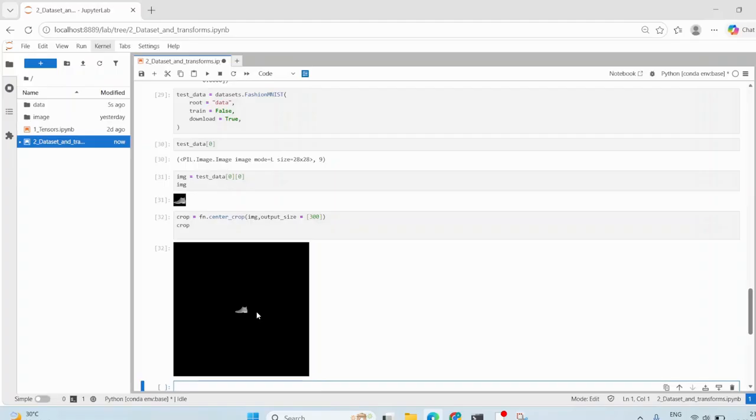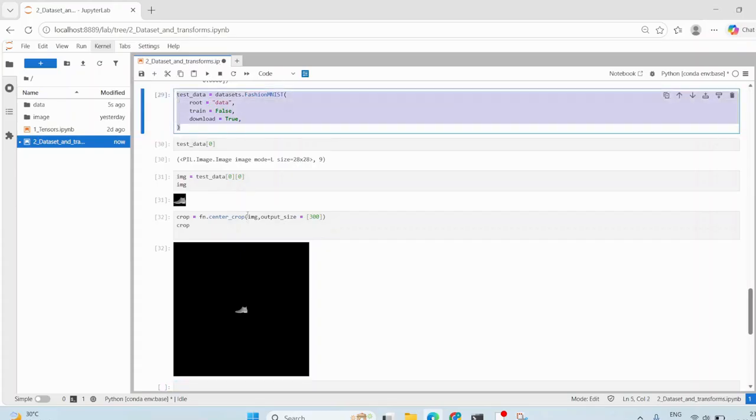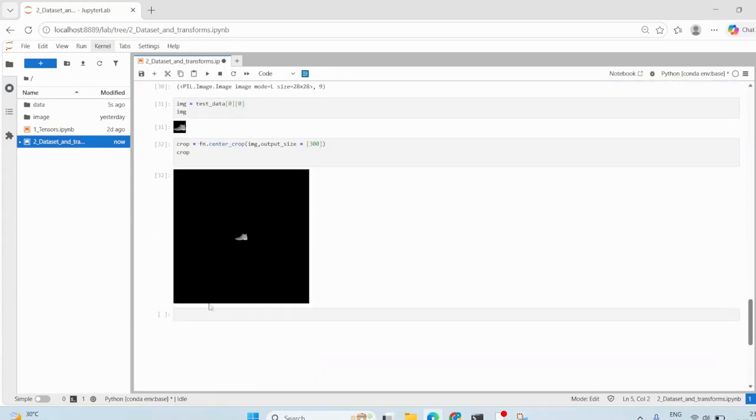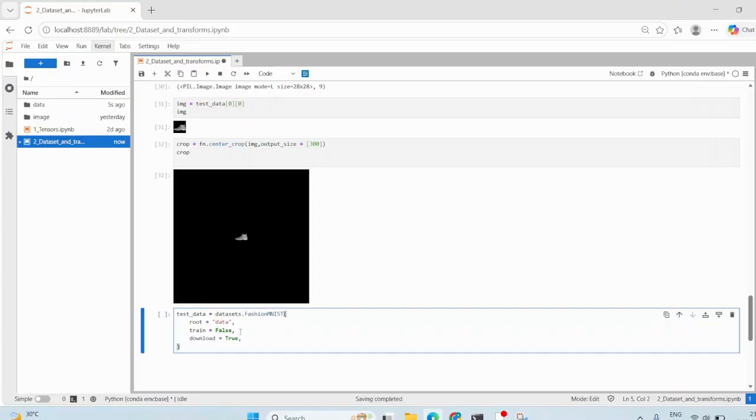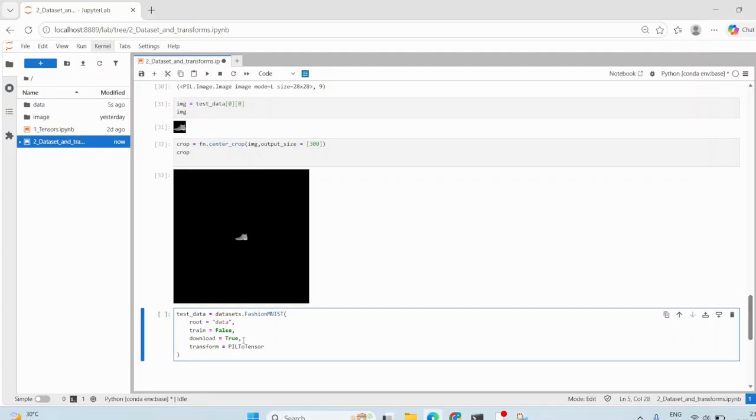I have not used a transform here to show you an image instead of a tensor, but since you are using PyTorch, you need to transform this into a tensor. So I will now use transform equal to PIL to tensor. This time I will use PIL to tensor.